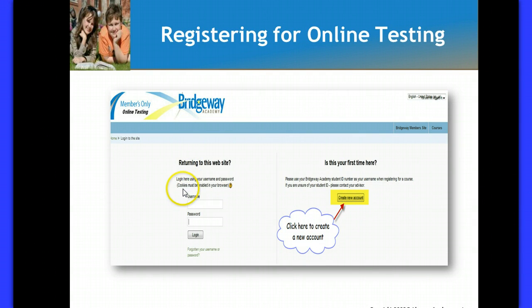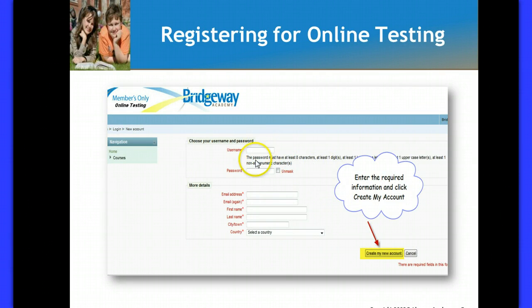The first time you go to the site and you click log in, it's going to ask, is this your first time here? And if so, you'll need to create an account. So you'll just click on that. You'll put in your username, password, email address, first and last name, city, country, etc. And then click to create my account. So that's all pretty basic.